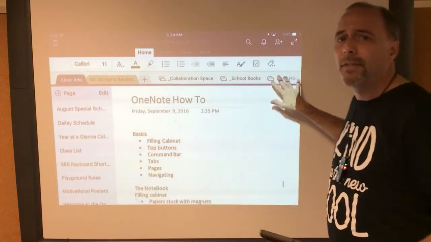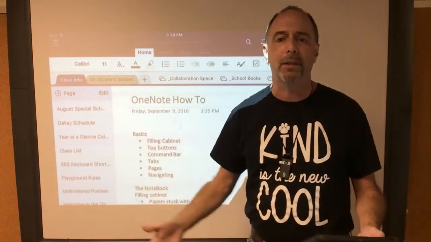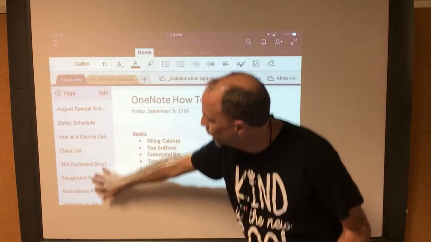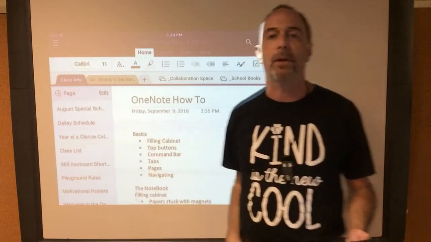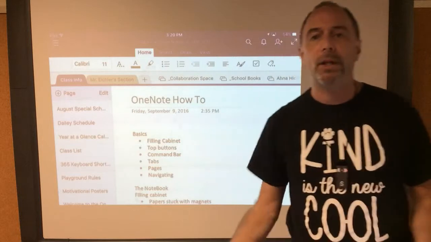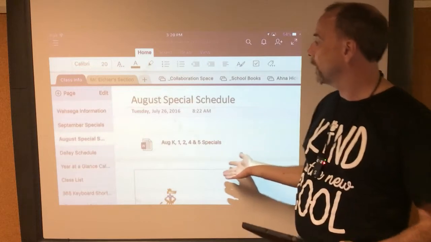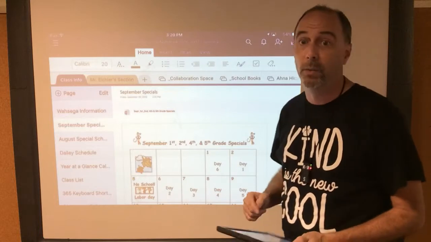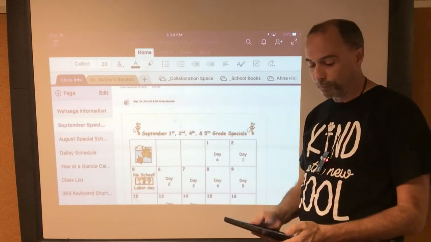Now, we mentioned before that you think about this as a filing cabinet. Well, these are your filing cabinet drawers, and we're going to get into each of these tabs in our next lesson. Down the side here, you will see all of the pages under whatever tab you are on. Now, right now, I'm on the Class Info tab, and this is at the very top level of the notebook. And down the side here, you can see all the different pages that you can tap on, and boom, there's our August special schedule, even though it's September, followed by the September special schedule, because it is September, at least when I'm recording this. And you can page up and down and see what day is for what special.